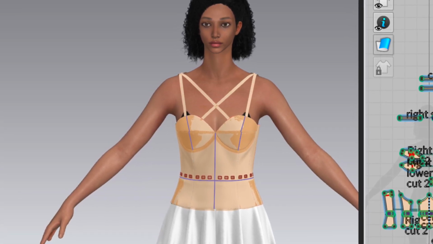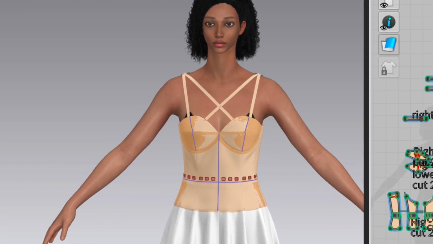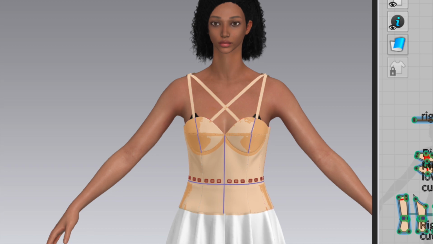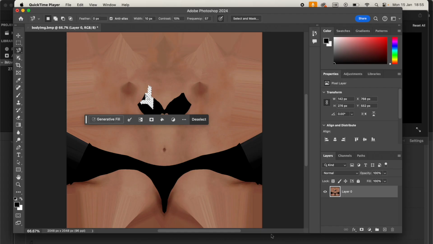So this is how you are going to be able to hide the bra or the undergarments in Claw 3D. If you're working with Claw 3D and the top you have, you need to hide the bra that comes with the avatar.